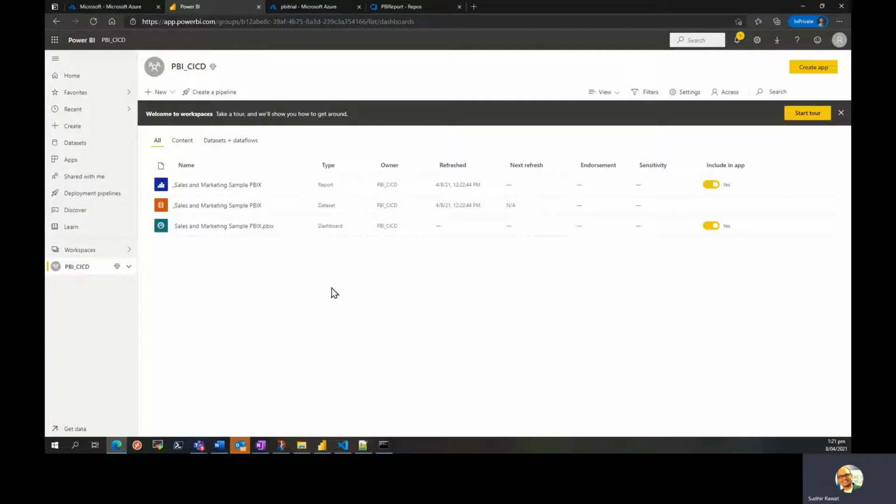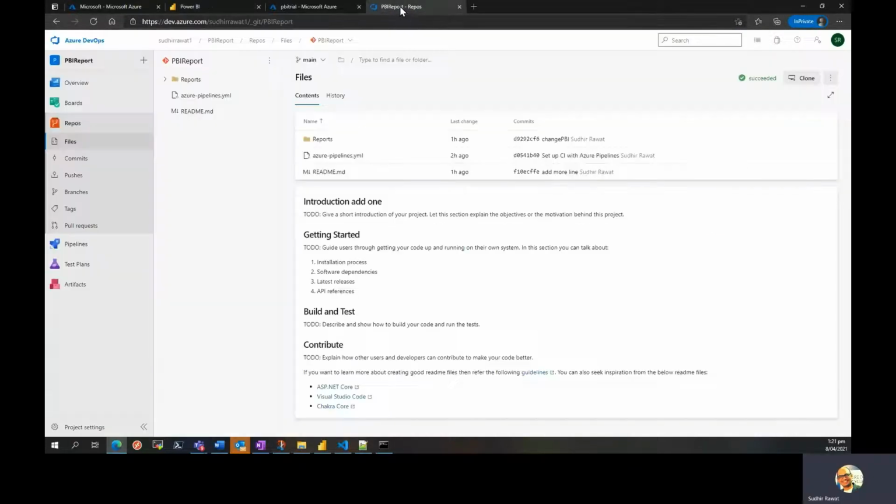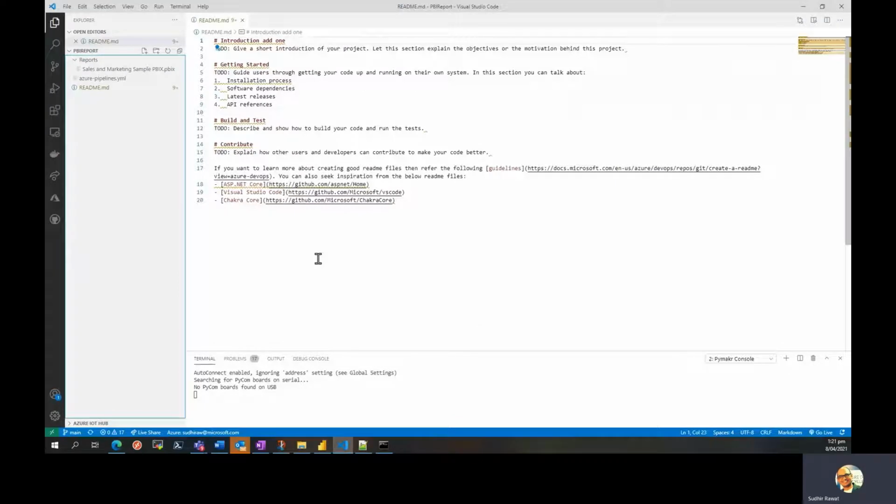Now, once I'm done with that, let me go back. My next thing is probably to go on to my Power BI reports, which is Azure DevOps. Here, if I go into the repository, as you can see, I set up a repository, and then I clone this repository on my local computer, right?